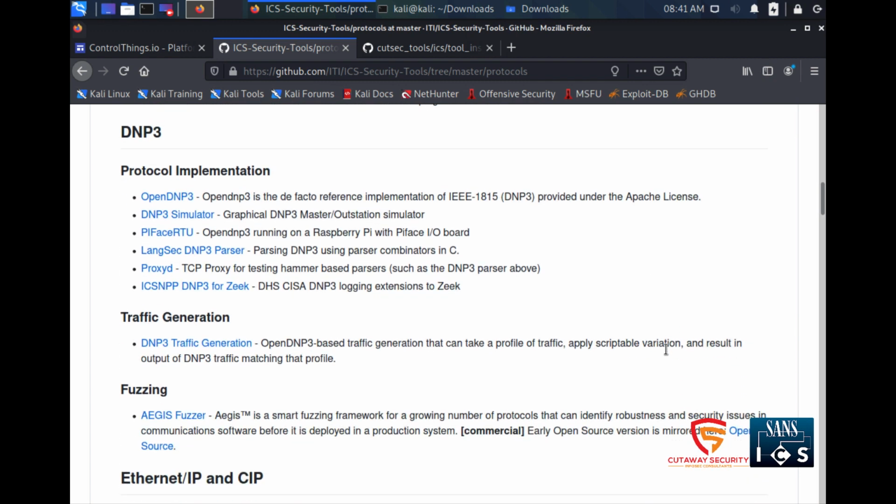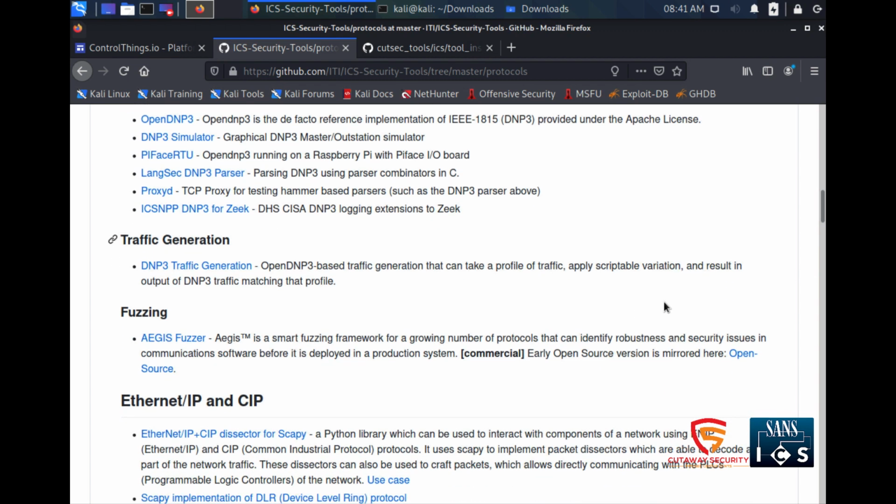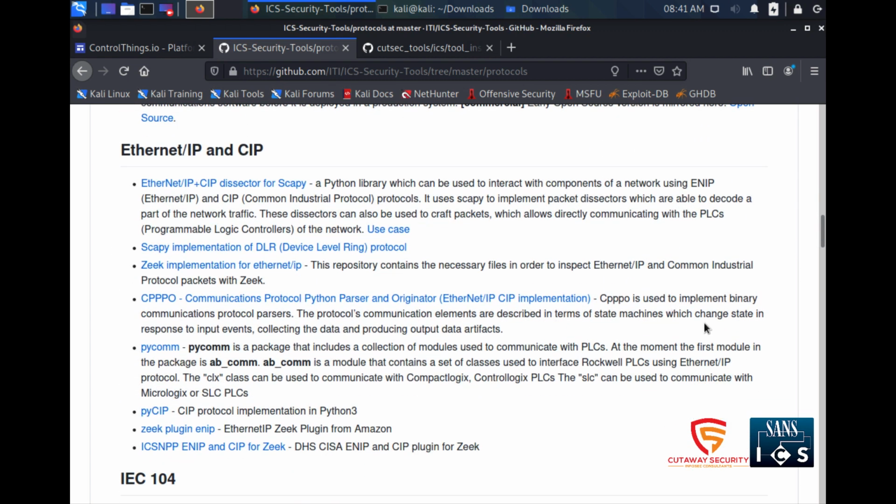We can see DNP3. There are some different programs here, very specifically OpenDNP3 and the DNP3 simulator. I like to use this on assessments when I'm doing things in the utility industry. This is put out by Adam Crain and his team. You can click on that and go there. Ethernet IP and CIP have a couple of different modules and tools here. We can see C3PO, which is another Python tool, and you can install this using pip as well.